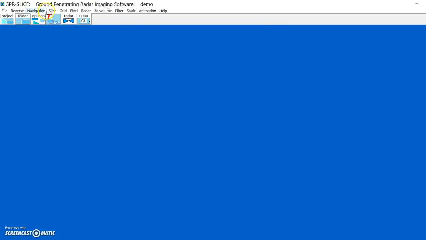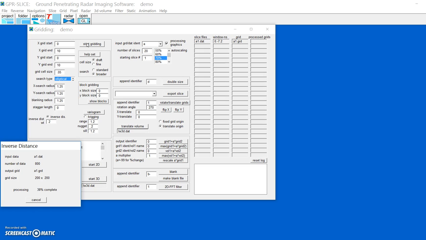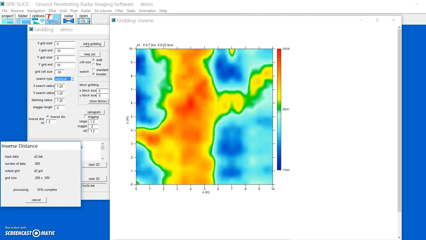We move on to the next menu, which grids that data. I'm just going to put this on a broader search and a draft cell size. And so it's going to search out 1.25 meters and grid all this data up. And let's look at that data as it's coming to the screen. And just hit start gridding. And it's going to go through all the 20 slices in batch and create time slices for us.